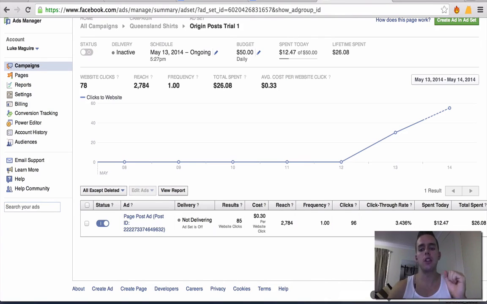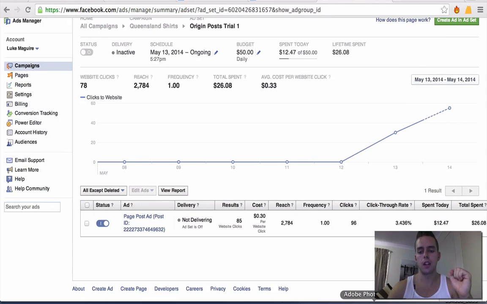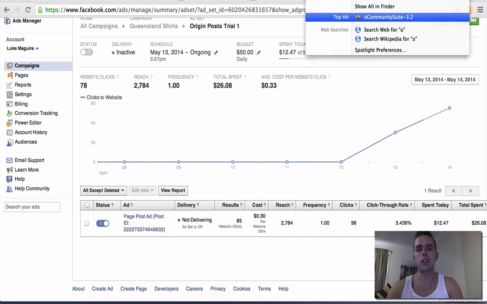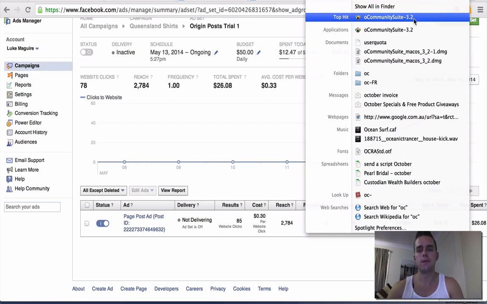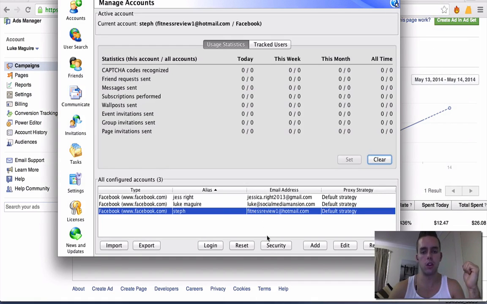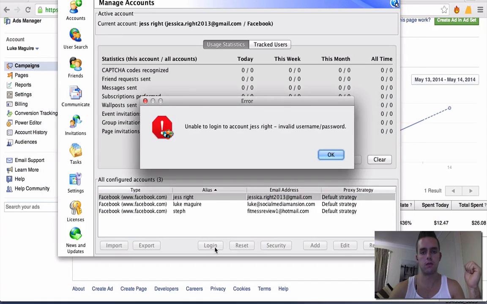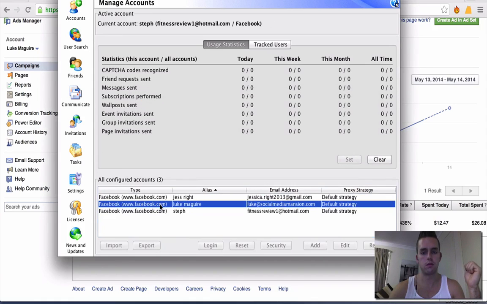So what we're going to do now is try with our O Community Suite. So I'll just get this up again, and I'll open the file that we ended up getting. So I'll just log in. Log into one of these. Try my one then.